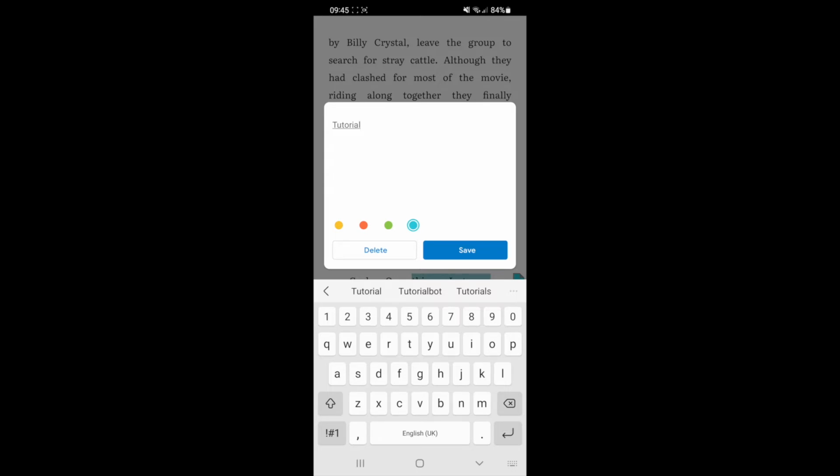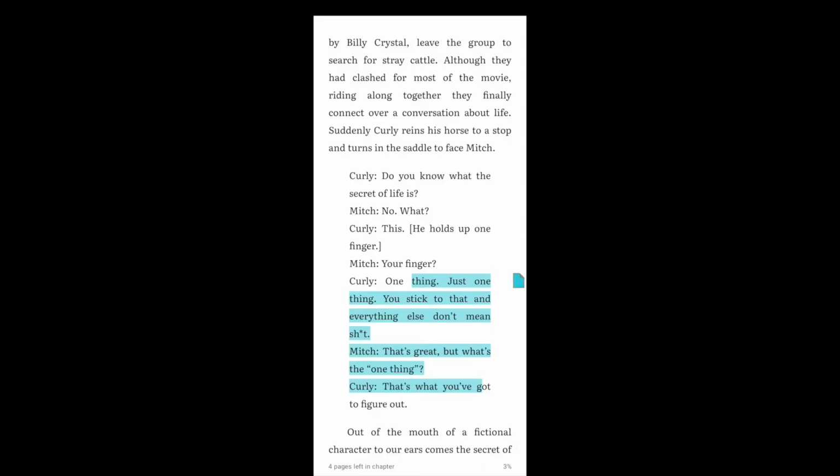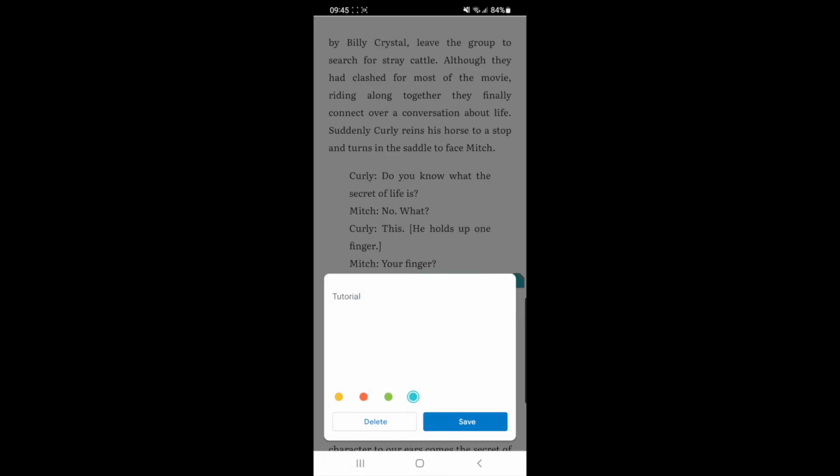Once you have done that, you can click on save. And then as you can see, there is a little icon at the side of it. If you click on that, as you can see, it will show you what you have written.